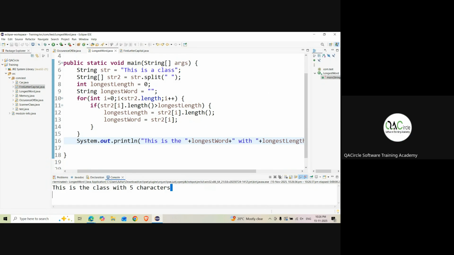Okay. Now let's go a little basic. What is str2 of 5 dot length? What is its length? 4. Now, 4 greater than 0. What is the longest length value? 0. Yes. Now here what we're doing, the longest length will be 4 and the longest value will be this in the first iteration. Now let's go to the next iteration.